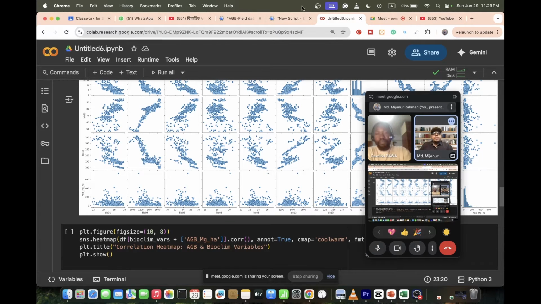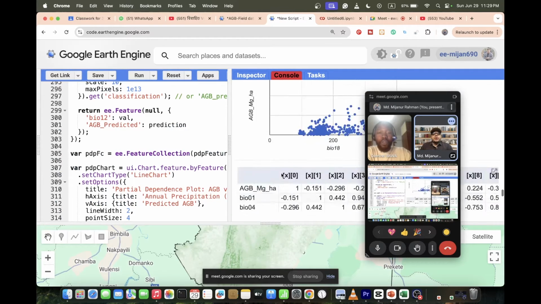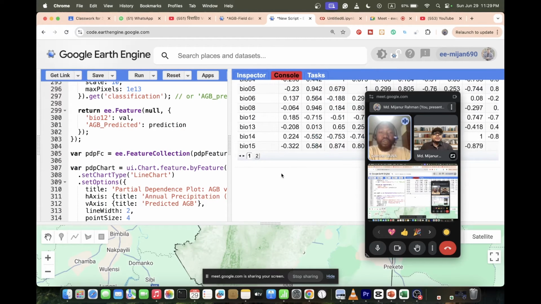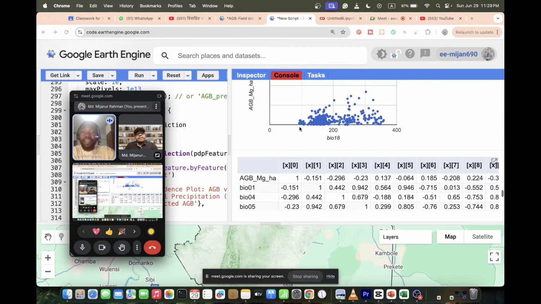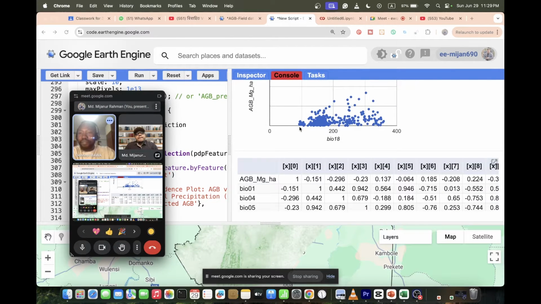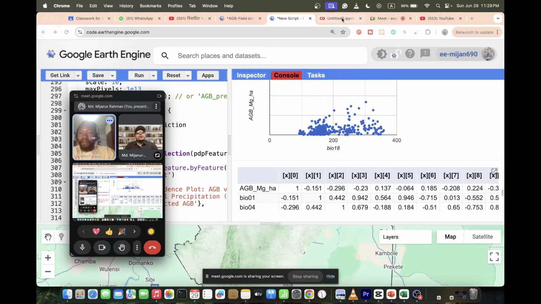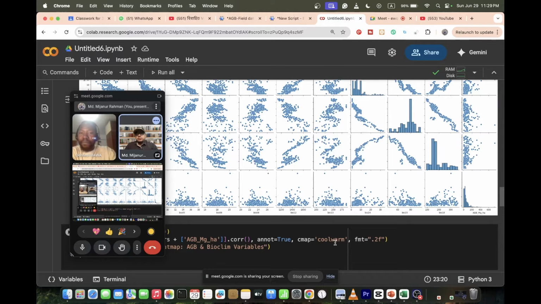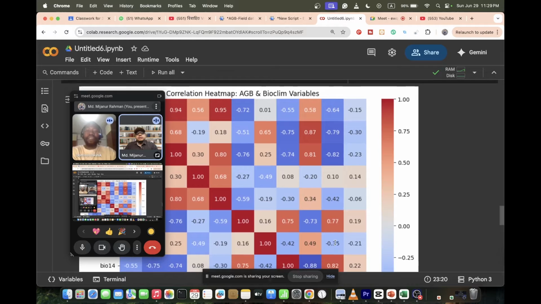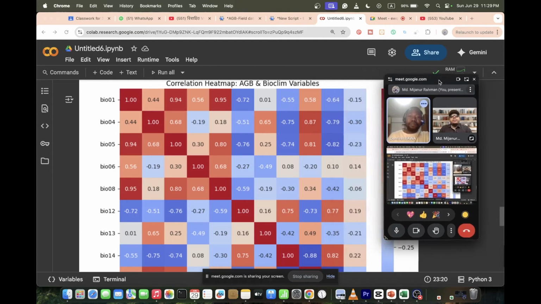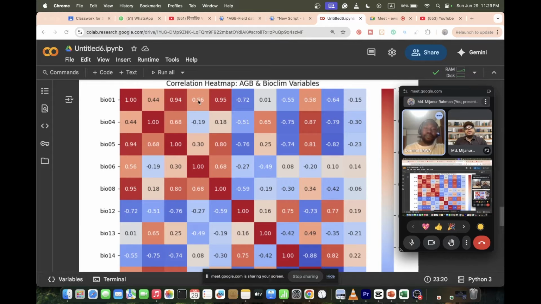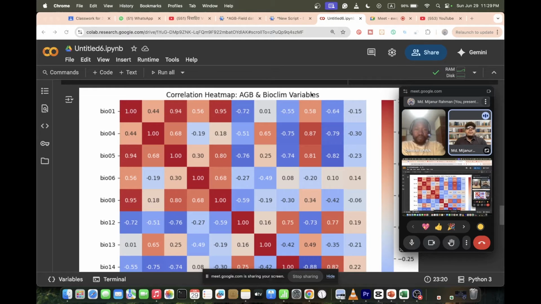Better. Okay, so I have a question. Yeah, please. About the correlation, is it not possible to display it like a map? Map, yeah, we can also display a heat map. If you check, this is the correlation heat map between above ground biomass and bioclimatic variables.